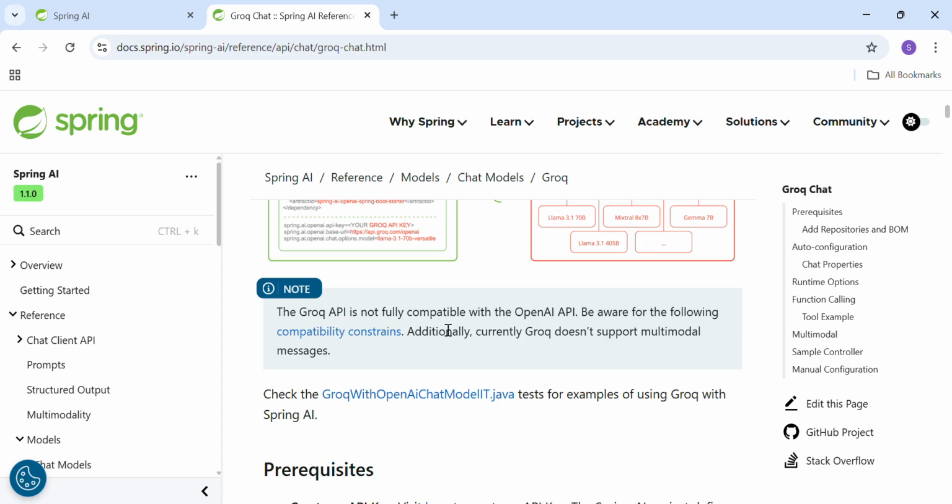The Groq API is not fully compatible with OpenAI. Beware of the following compatibility constraints. Additionally, currently Groq does not support multimodal messages. Multimodal messages means things like MIME types, PDFs, images.